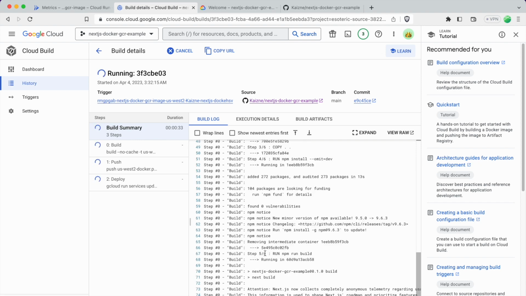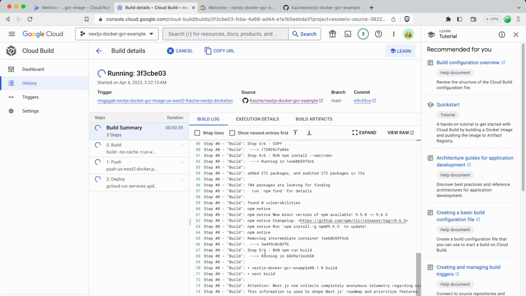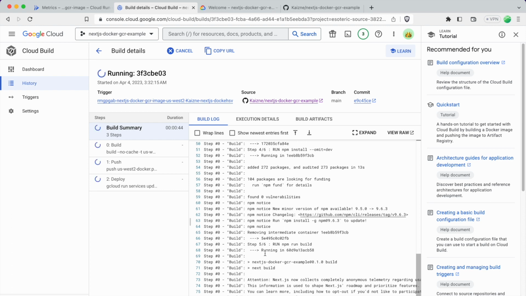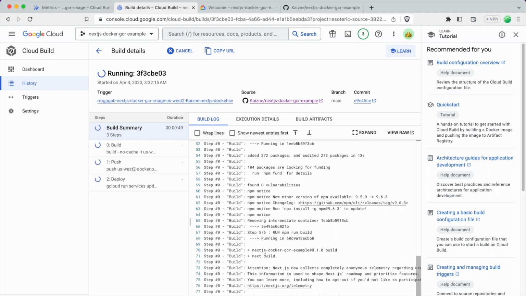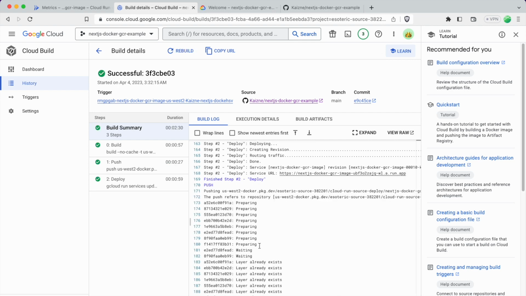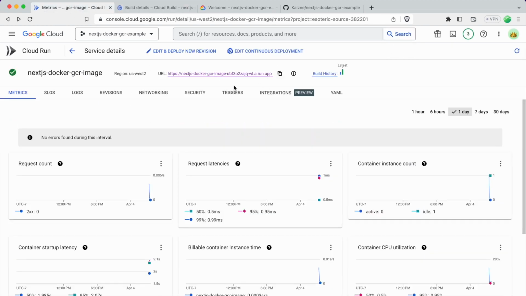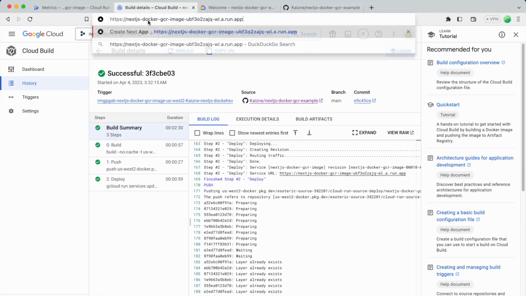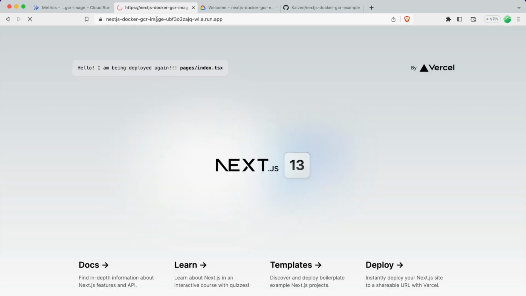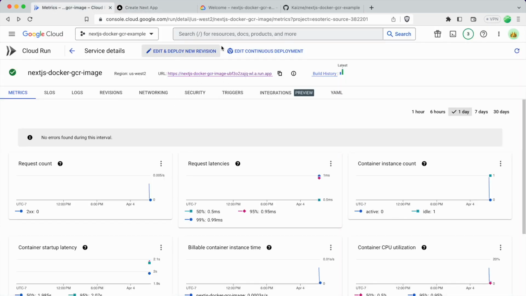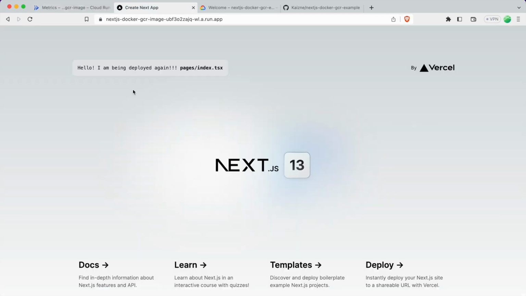So it's running our steps. This will take a few minutes. All right, now it's finally done. If everything goes well, it should be successful. Now we can go here, copy the URL. Okay, and so now we got the continuous deployment part working, but I forgot to actually change some code.